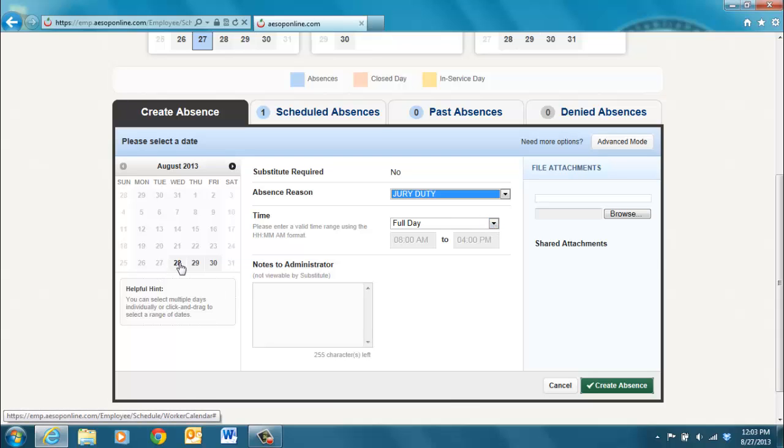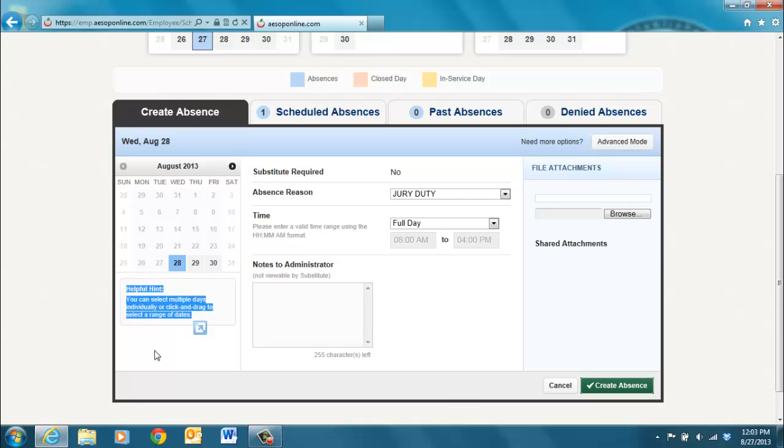I can pick the date. Let's say I have jury duty tomorrow, Thursday, and Friday. And it says here, helpful hint. You can select multiple days individually or click and drag. So if I click the 28th, 29th, 30th, now all three of those days are clicked. I could also drag. I probably would just click 28th, 29th, 30th, and it's saying full day, not half day.